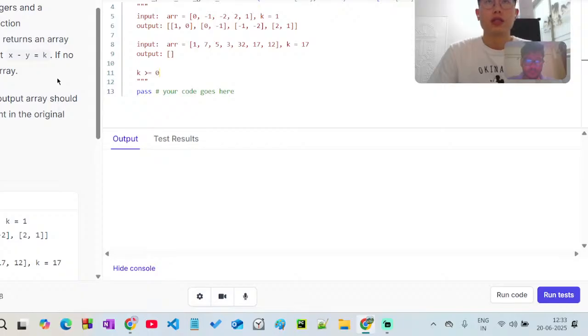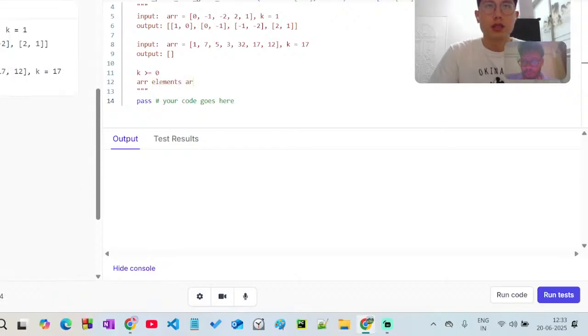But the elements in the array are distinct, right? Yes. Okay, so I guess I don't need to worry about the situation where k equal to 0 because every element is distinct. Okay, and the order. Yeah, I guess there's no remaining ambiguity to me.